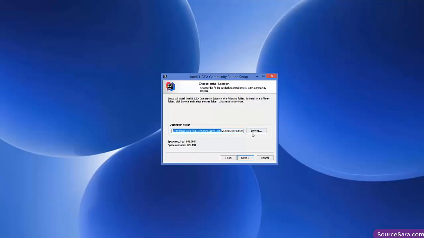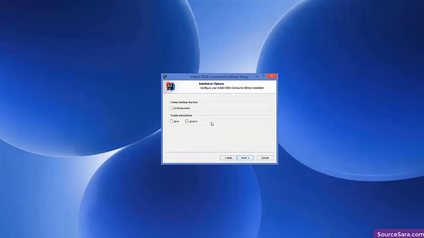So if you want to change it, you can browse for the folder where you want to install, but I will leave it as default and click next. And in here you can see it's going to ask whether you want to create the shortcut for it. So I will say yes, and once again it's going to ask me for creating the association for .java file and .groovy file. This I will not check because I don't want this association.